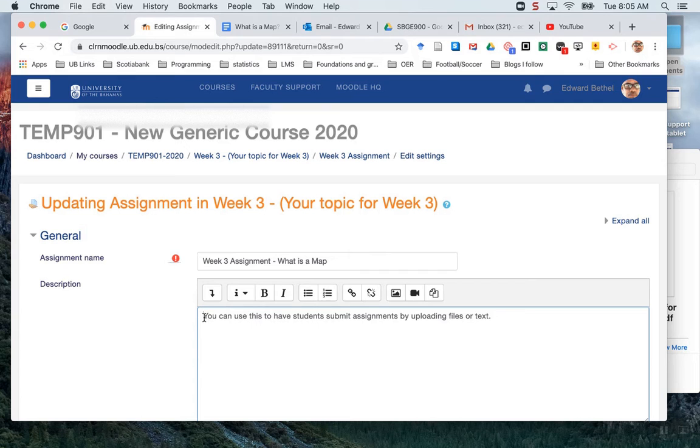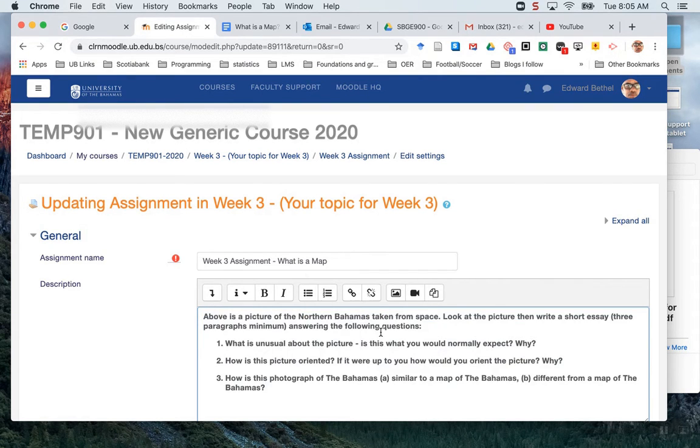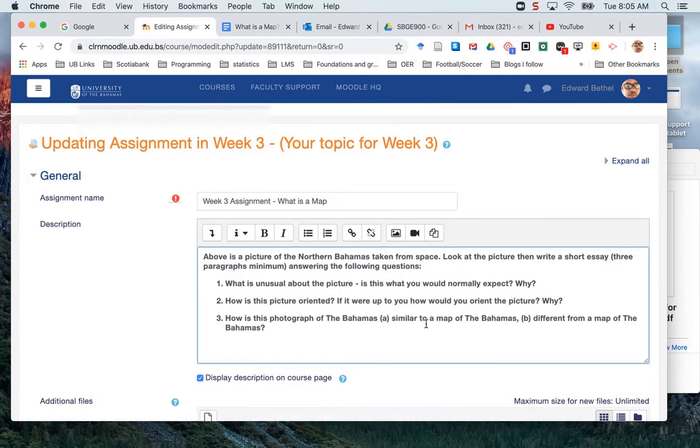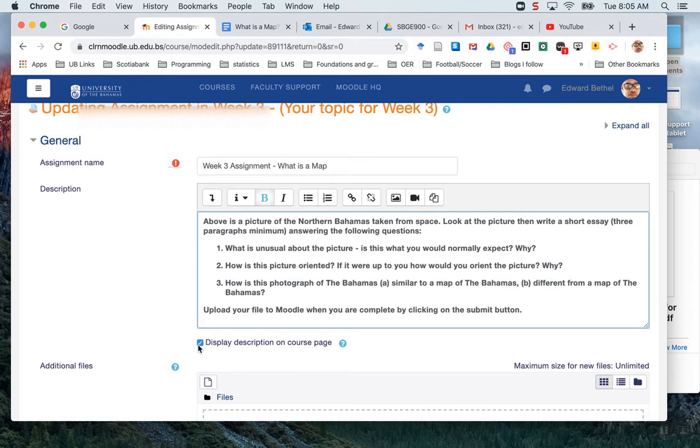There above is a picture of Northern Bahamas taken from space. Look at the picture and the writers, blah, blah, blah. And the only thing that I'm going to add is, upload your file to Moodle when you're complete by clicking on the submit button. I am not going to display this on the course page. I'm going to let them see it when they open it up.